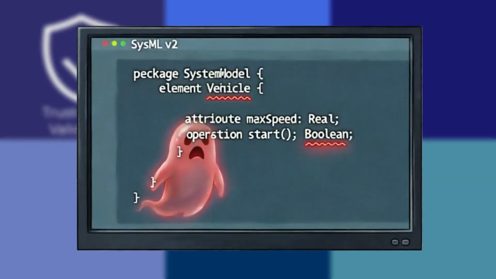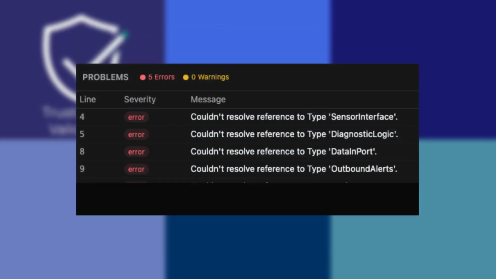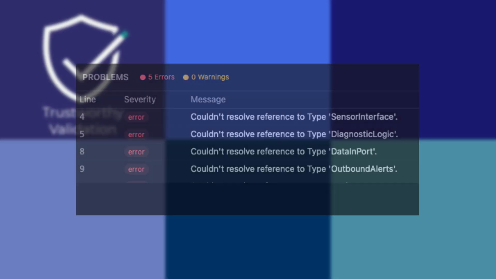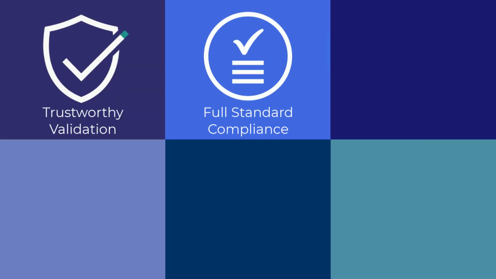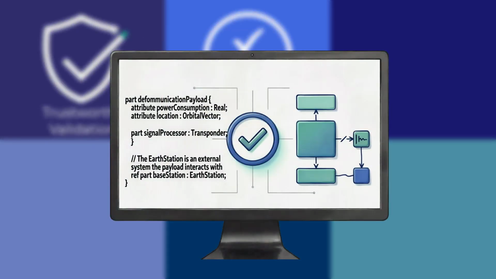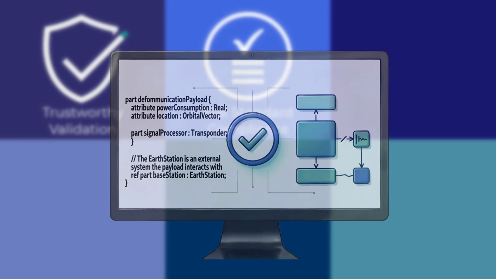Trustworthy validation with no false alarms. Many editors suffer from ghost errors, flagging valid SysML V2 code as incorrect. Our high-performance validation engine is different. If it reports an error, you can trust it's real, making it far easier to learn and master the language. Full standard compliance. We follow the official SysML V2 textual and graphical specifications. Your diagrams aren't just drawings, they're valid system models that conform to the standard.